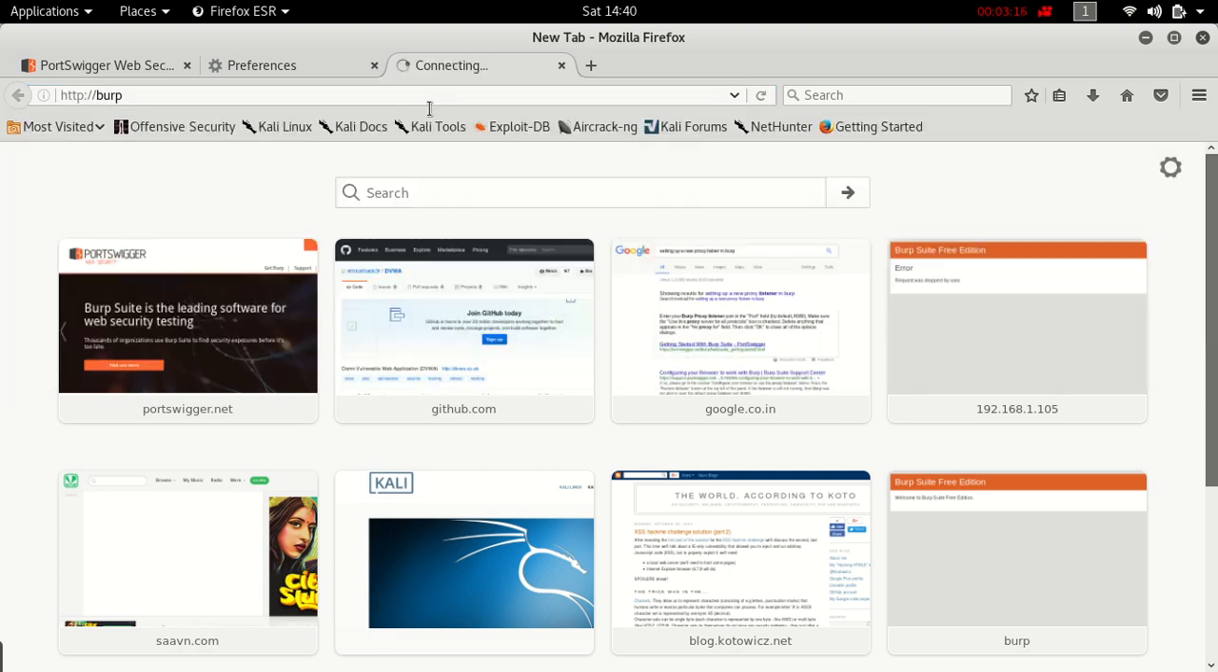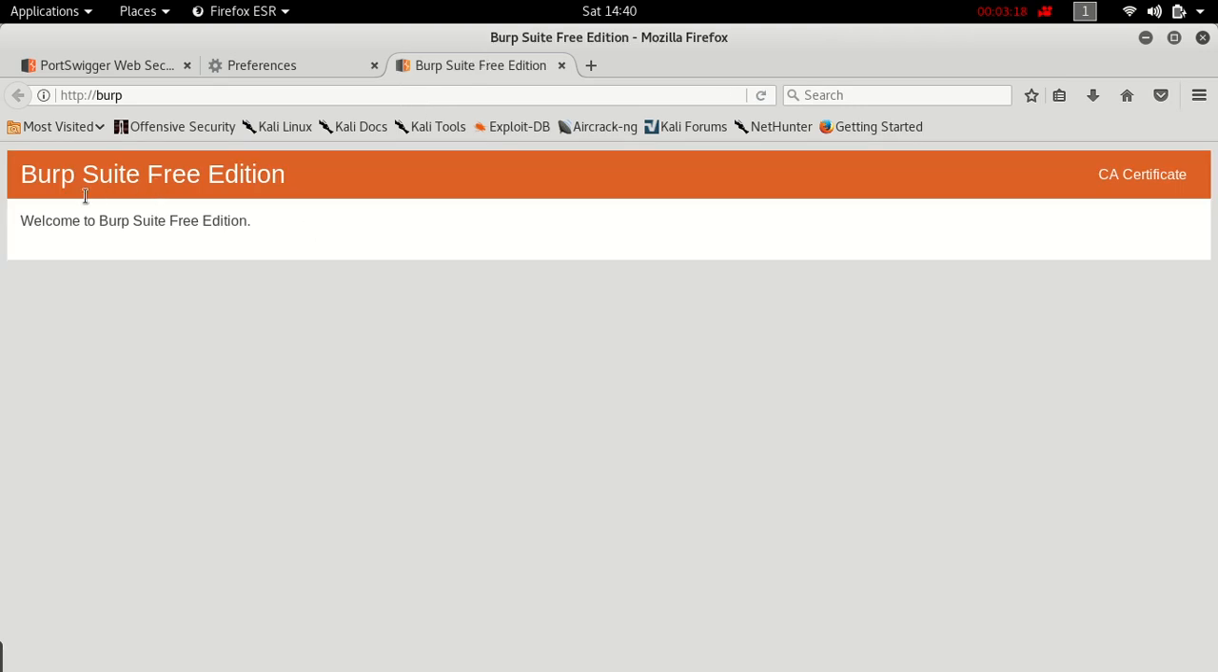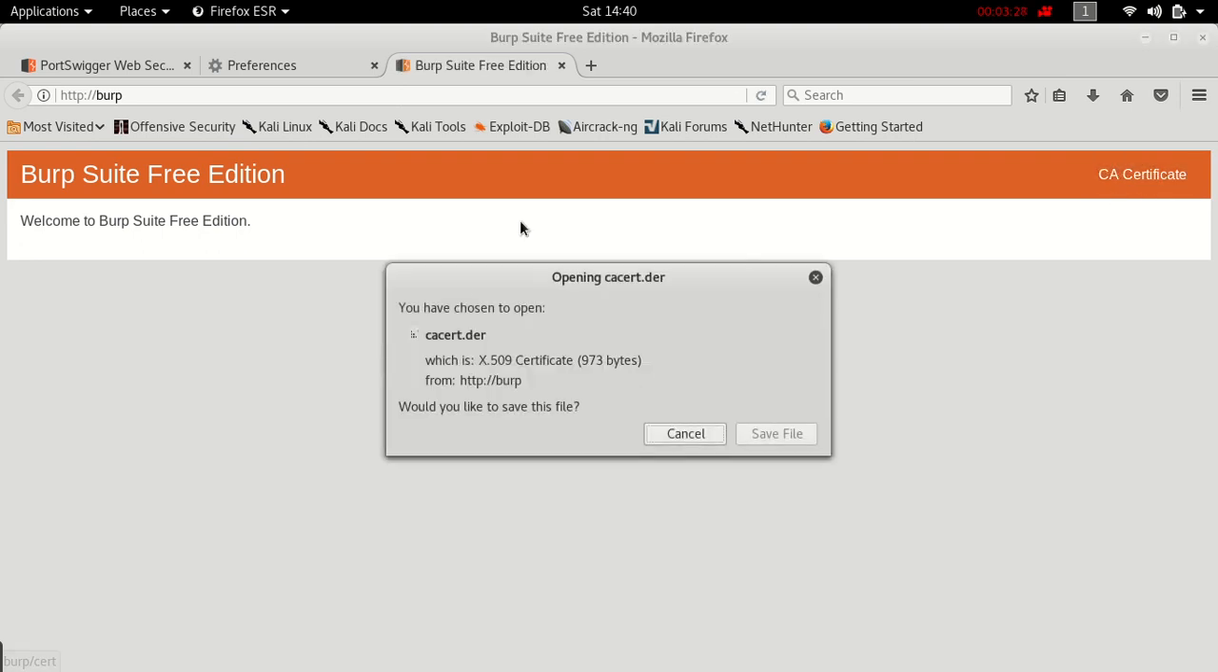The next thing you guys would want to do is go to http://burp, hit enter, and you guys will be greeted with this page. This page is just a server that's running on your localhost. You guys need to download this CA certificate. Download this and save it.